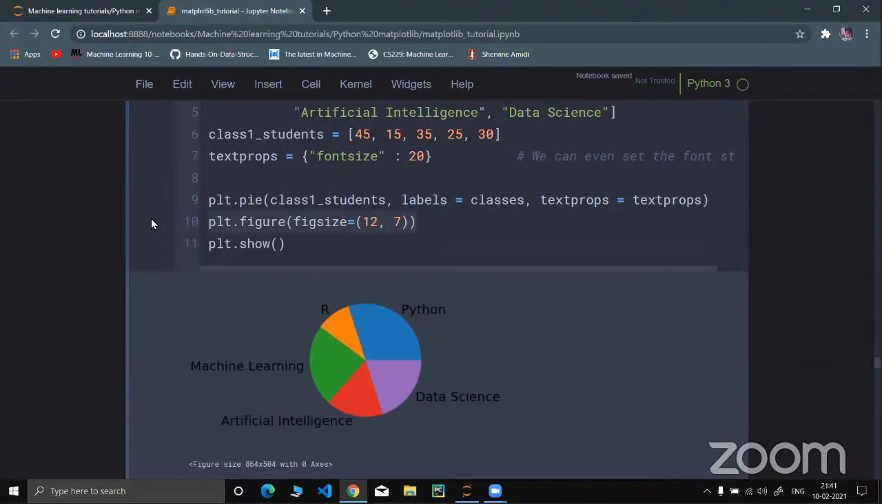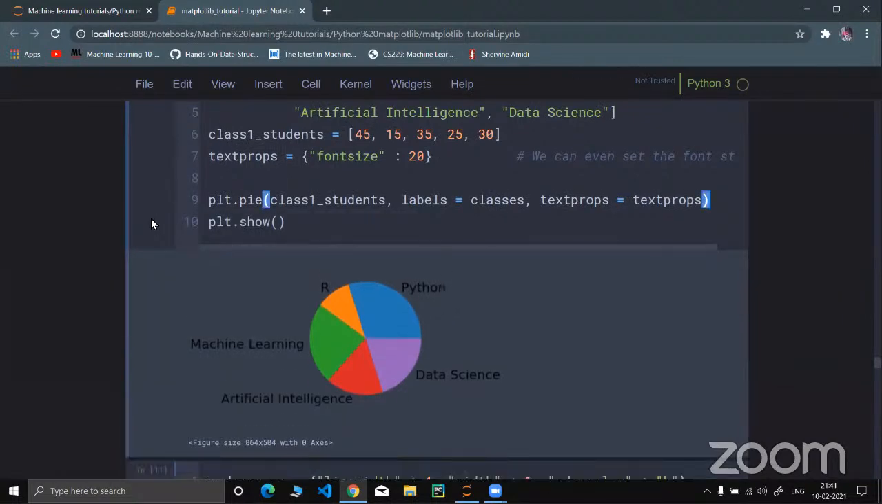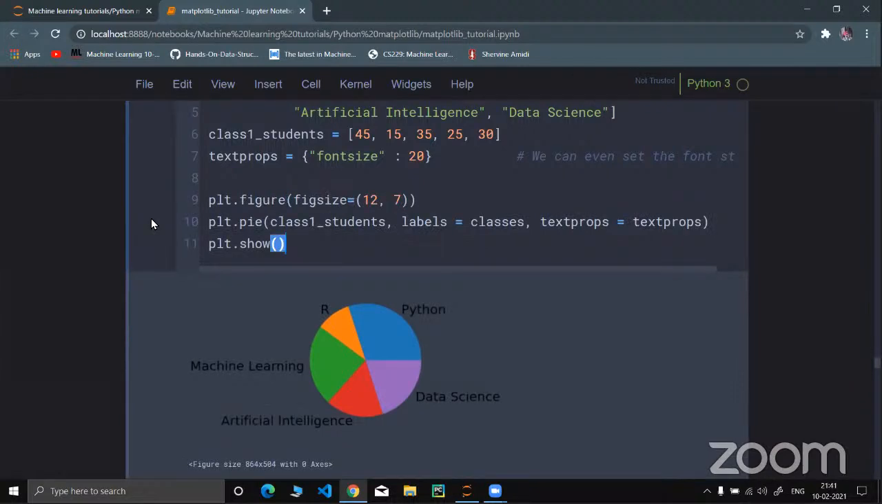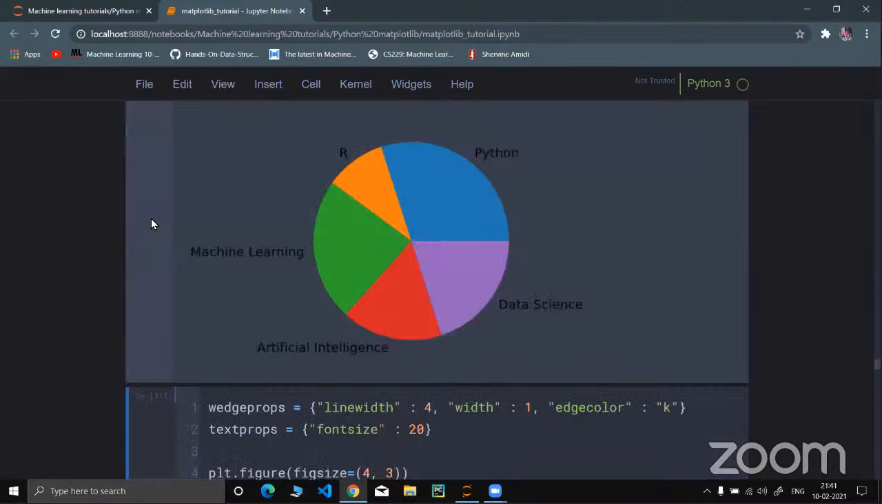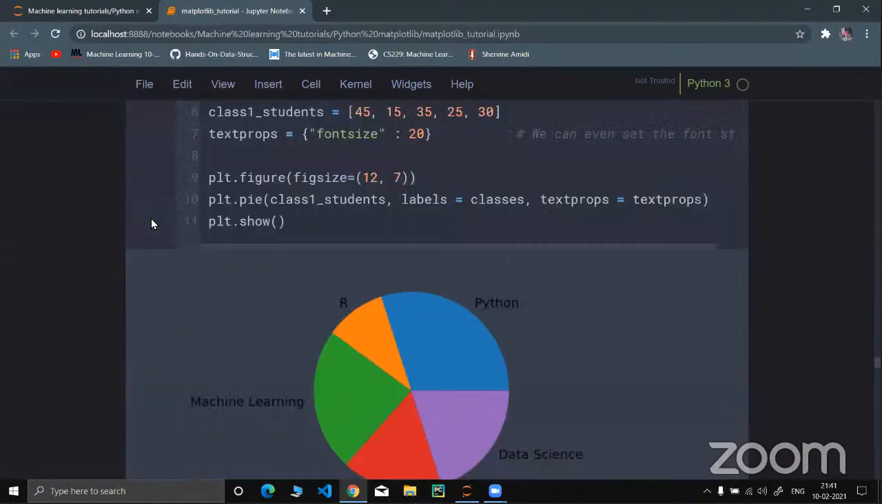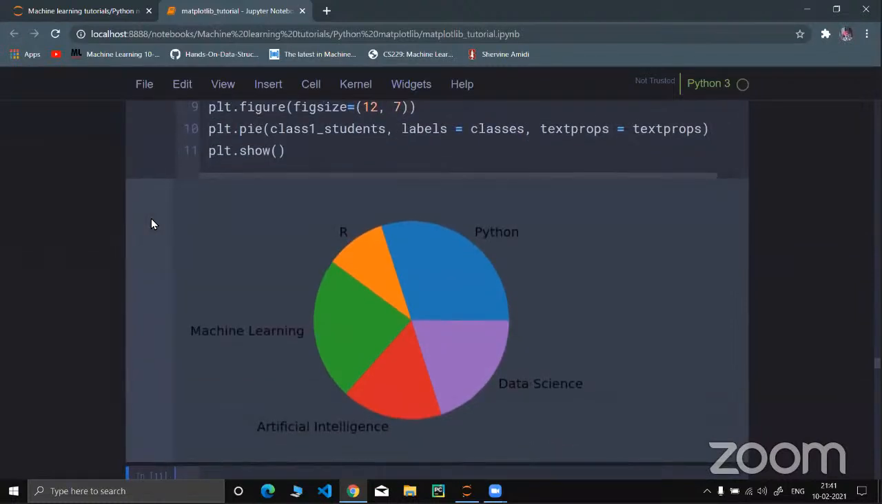So for that reason, we need to initially declare the size of our figure, and then we need to plot it. As we can see, the size has been increased by calling the figure method before plotting it. Siddesh, can you please check your internet?